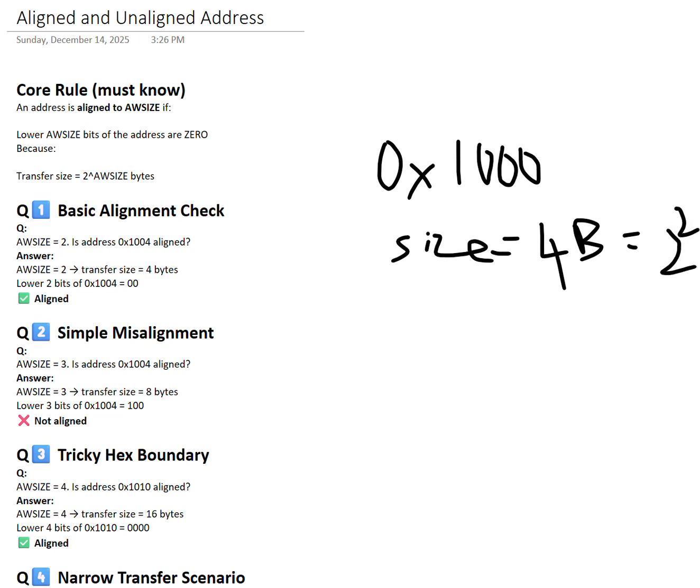So this is 2 squared. So effectively the LSB 2 bits of the address must be 0. If we see this hexadecimal address 1000, this is 0, so effectively this is 0, 0, 0, 0. These are the LSB 4 bits, and we see that the LSB 2 bits are 0. So this address is aligned to the size of 4 bytes. This address is an aligned address when size is 4 bytes. So this is the concept of aligned and unaligned address. Let us explore further on the same.